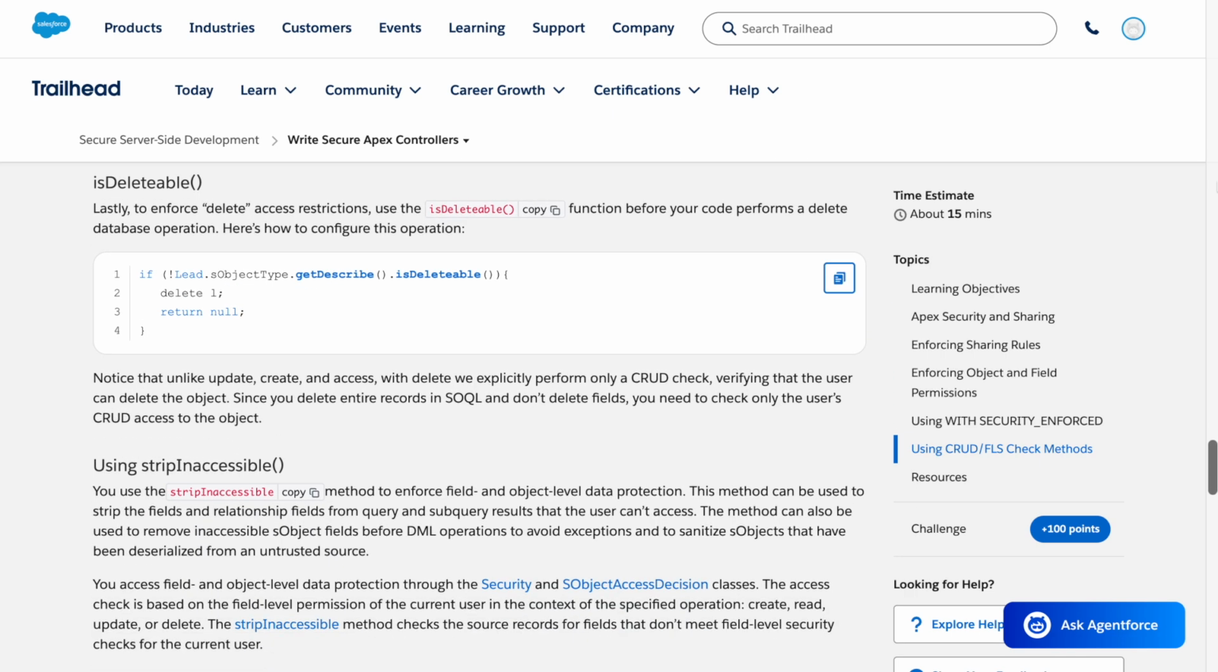isDeletable. Lastly, to enforce delete access restrictions, use the isDeletable function before your code performs a delete database operation. Here's how to configure this operation.